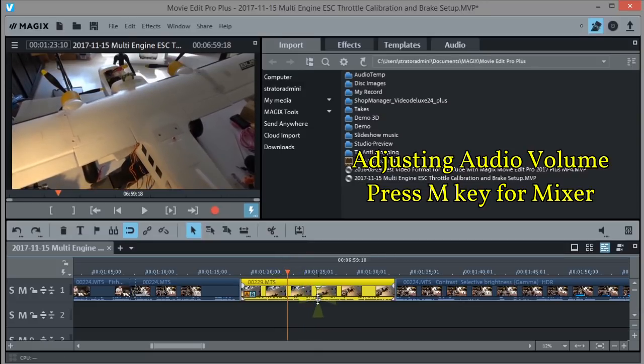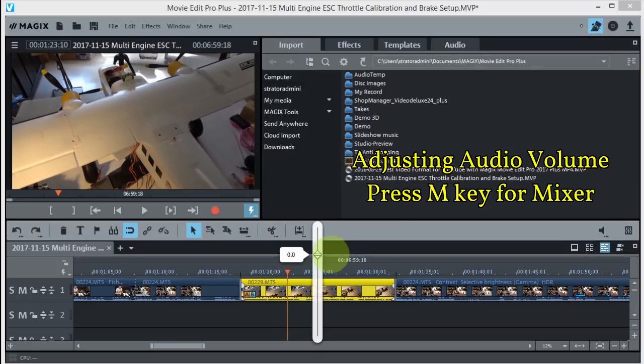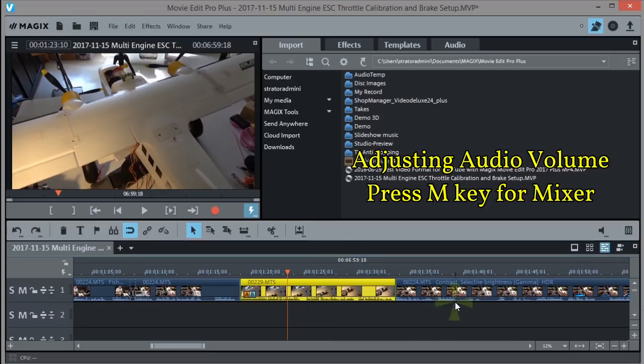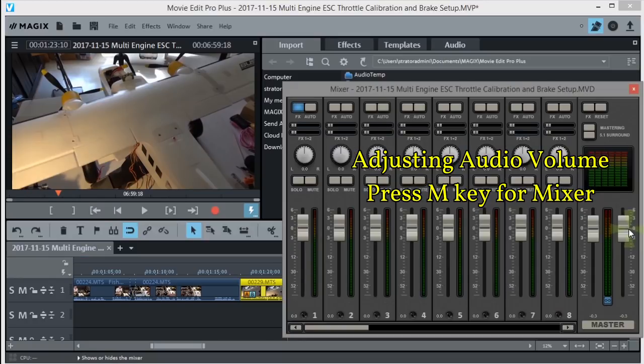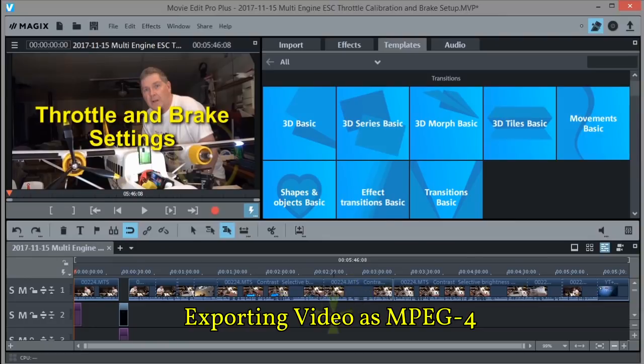So I wanted to mention that. You can either use this single object volume control right here, or you can affect the whole track by clicking the mixer and moving the slider for that track. Alright, so now that we've got the movie done, let's go ahead and export it.